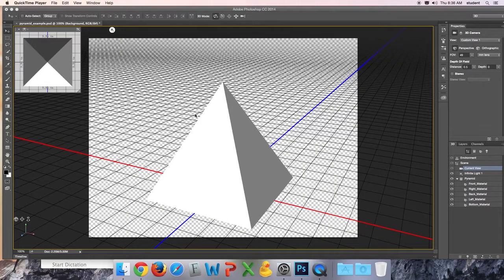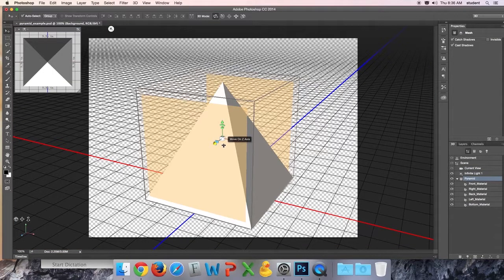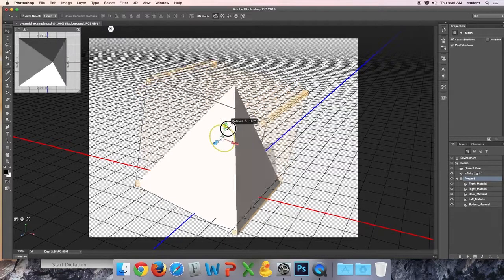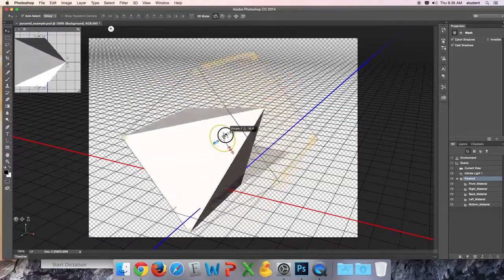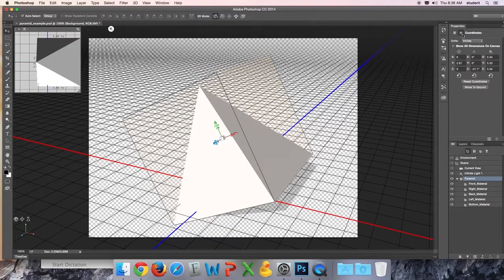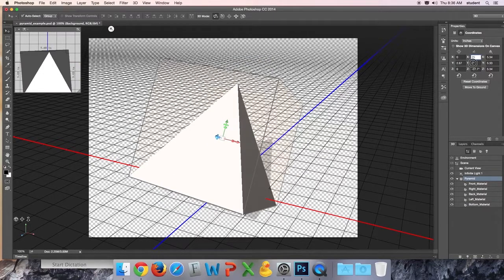To rotate my 3D object, I need to make sure that the freeform is selected, and then I also need to make sure that my auto select is also selected. I will then click on the entirety of my 3D object, and from here I can either rotate the object by clicking on the outer cuff of the axis and moving it side to side like so, or I can manually enter the coordinates under the Properties panel in the middle column, just like this.